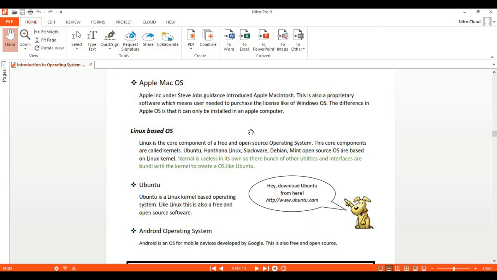But the difference between Windows and Mac OS is that Windows OS, Microsoft does not make computers. Companies like Dell, HP, Lenovo, Samsung make the computers. We can install Windows on any computer. But if you want to install Mac OS, you will definitely need an Apple computer. So in order to install Mac OS, you are going to need an Apple computer. Okay, Windows can also be installed on Apple computers.